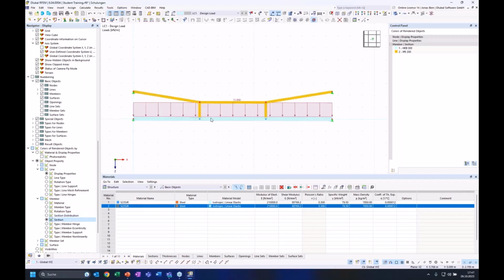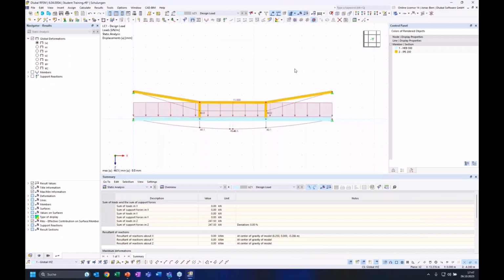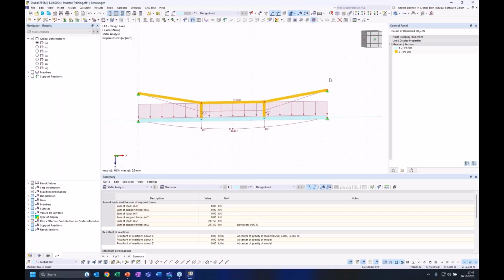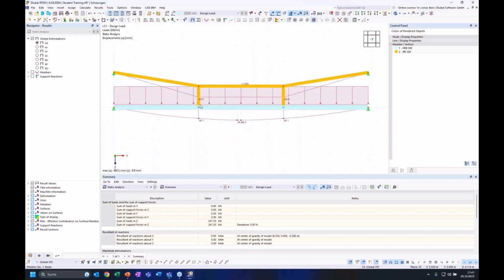And now I hit the calculate button, or I ask the program for results, and it realizes, okay, there are no results, so I have to calculate them. And now we can see we have vertical deflections of 46 millimeters as a maximum deformation value, which is much less than we had without the suspension. So before we had 276, I think. So they do contribute a lot to the vertical stiffness of the system.